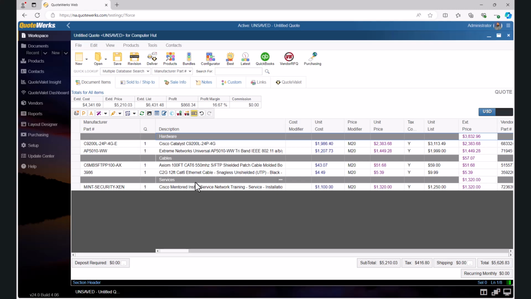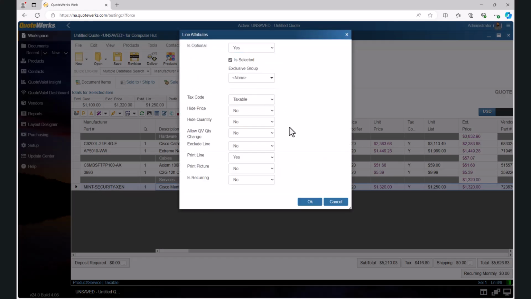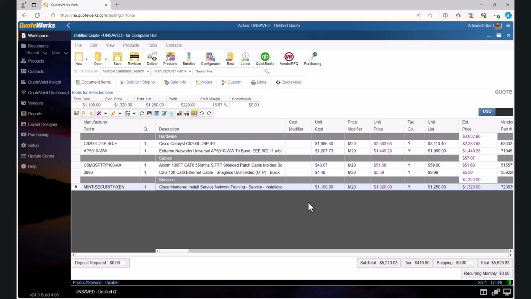Additionally, every line item in your document has what we refer to as line attributes. For example, our installation line item here, if I wanted to mark that item as optional, I can right-click on it, choose the line attributes, and I could set this item as optional. Setting the item to optional will give my customer the ability to choose whether or not to include it as part of an order placed from a QuoteValet quote. We'll click OK, and that item is now marked as optional.